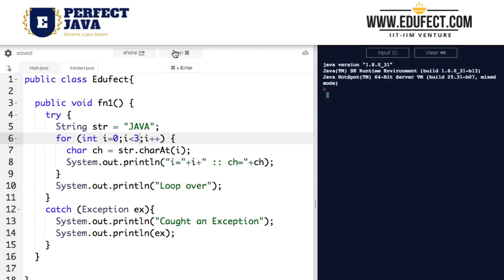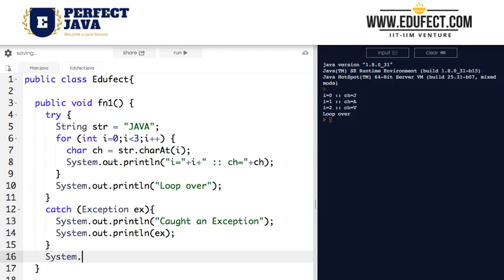Now suppose I make this to be 3 and now run it. Now what will happen when I make this 3? We know it will run for 0, 1, 2. I is equal to 0, I is equal to 1, and I is equal to 2. The length of the string is 4, which means the indexes of the string which exist are 0, 1, 2, and 3. So in this case, there is no issue. There will be no exception. So the code will keep on going normally. Then it will come to System.out.println loop over, and it does not go into the catch block because no exception has been caught.